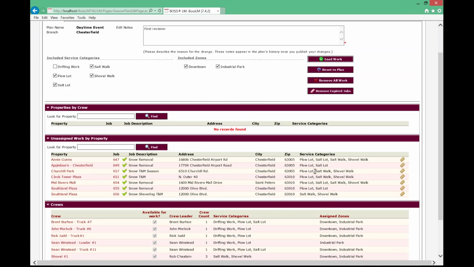And you can see it dumped it all into the unassigned bucket. So it works the same way that the event used to. Now we're just doing this on a plan, and we're doing this once instead of doing this for every single event. These other buttons up here do allow me to do a couple other things. Obviously, remove all work is pretty self-explanatory. It's just going to delete everything on here. Maybe I need to start over for some reason. I can remove everything. Then the remove expired jobs.